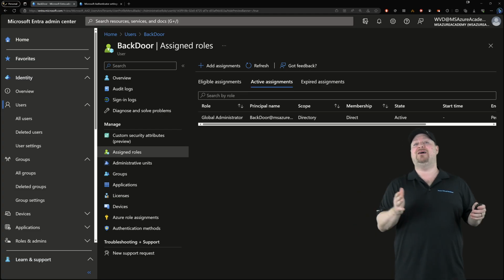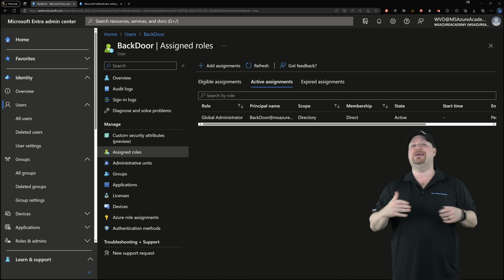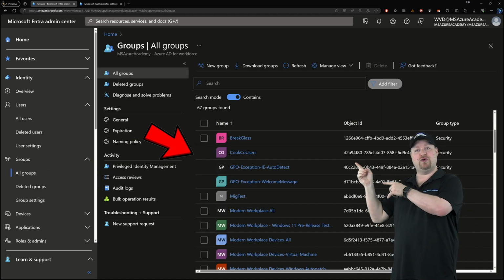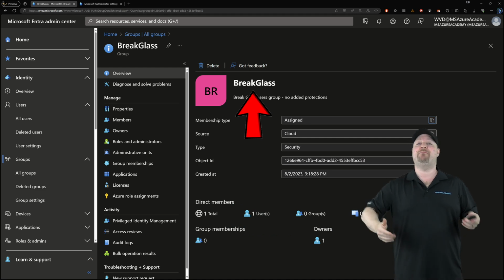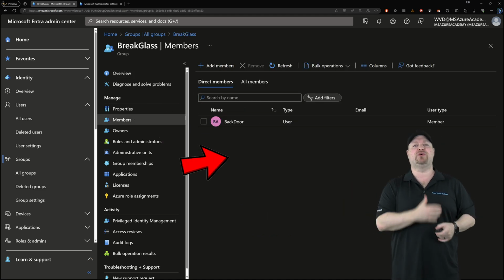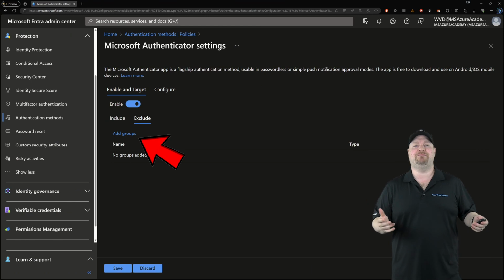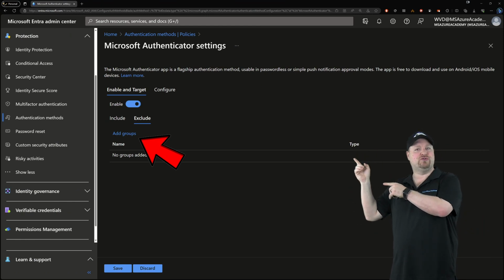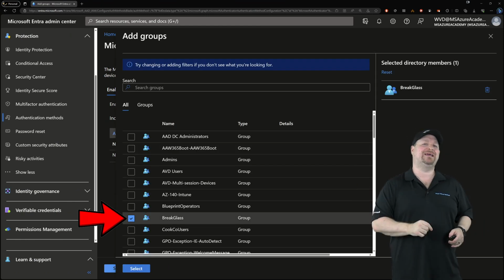and then we put it all back. And because our MFA policy only deals with groups, I also created a group called Break Glass. And then I made my backdoor user a member of it. So back here in the authentication methods, just click to add an exclude group, then select your Break Glass group.